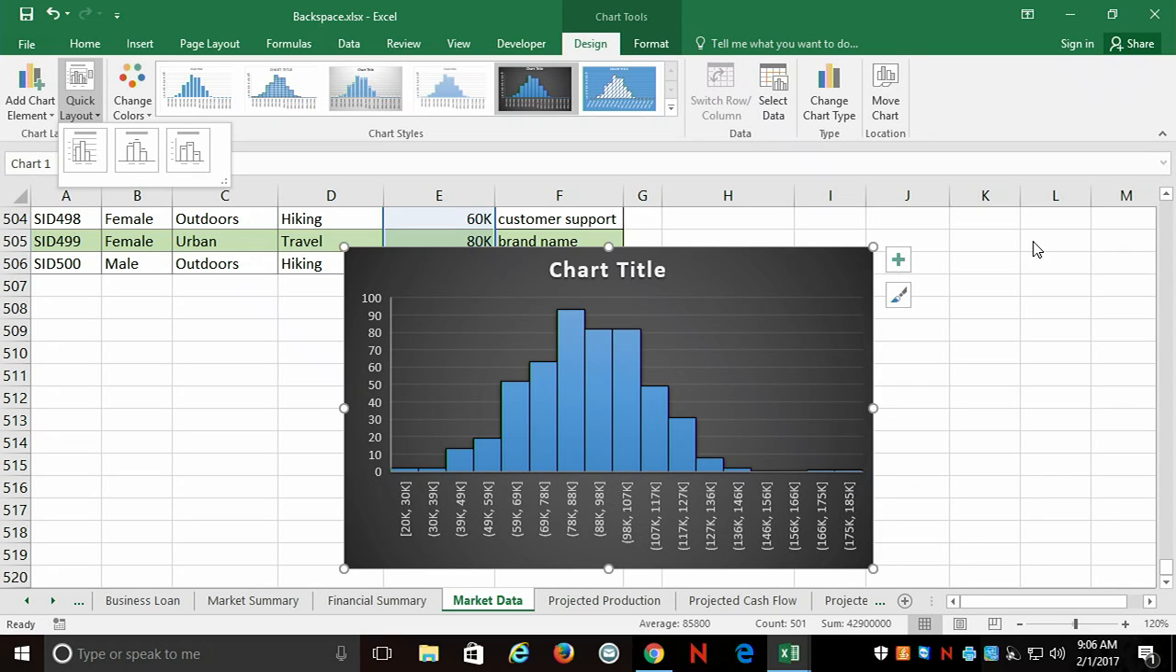It's not perfect, but it's a bell-shaped distribution. This is income, so there's a whole bunch of people in that same area. There's a few outliers that make very little. There's a few outliers that make a whole lot.